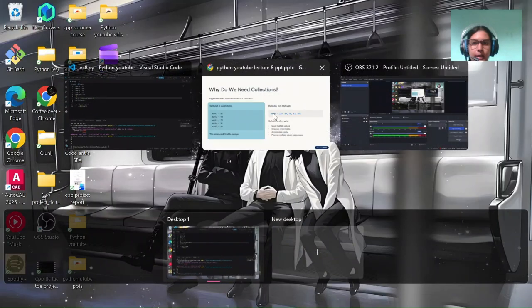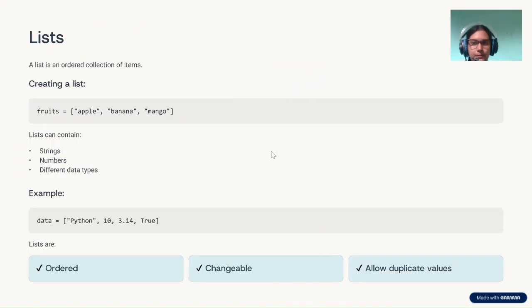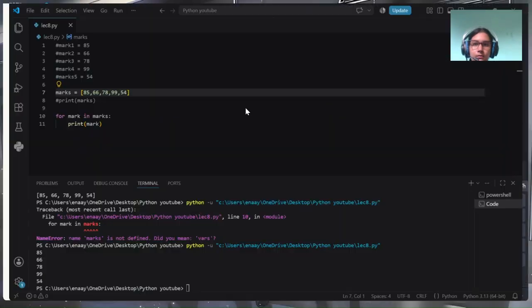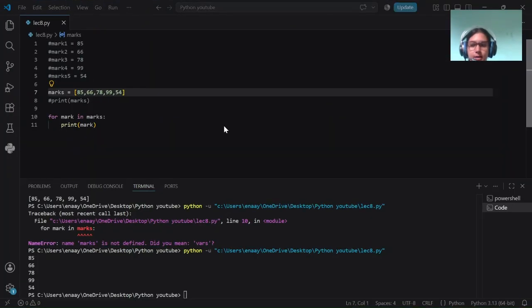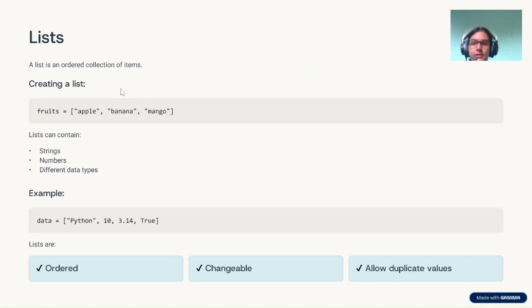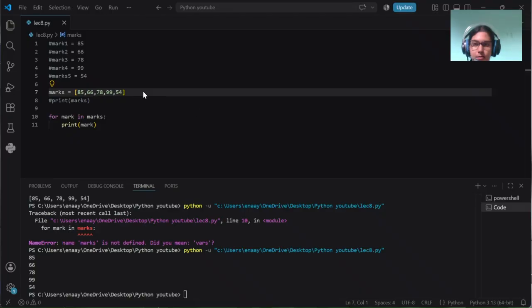So yeah, let's move on to lists. It is the first data structure that we're going to learn today. A list is an ordered collection of items. We create a list using square brackets. What we created here was a list, okay? It is created using square brackets. For example, this list here. Let's code this once.